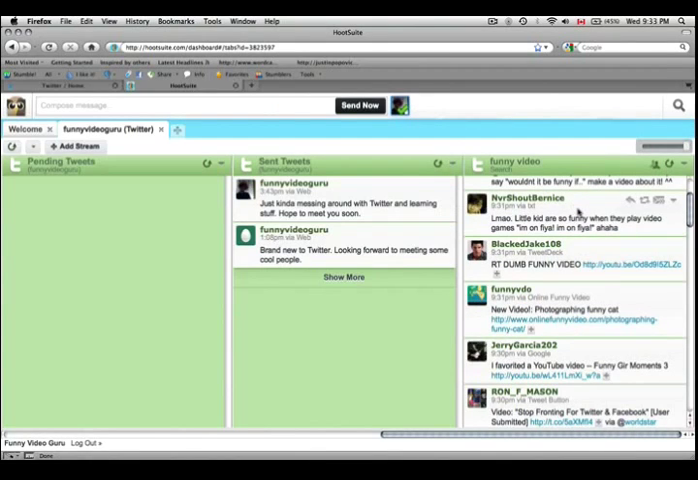That's all there is to it with Hootsuite. We're going to get into a lot more of the Twitter features as we go along, but now you've seen all three of the most popular and recommended clients.